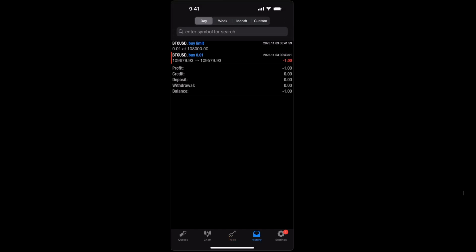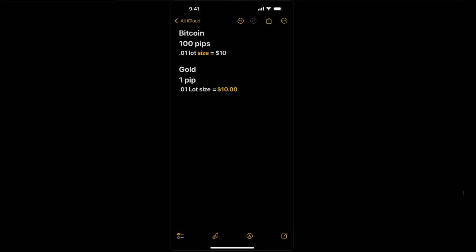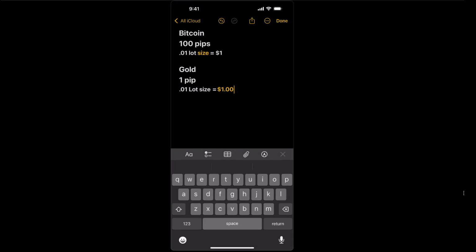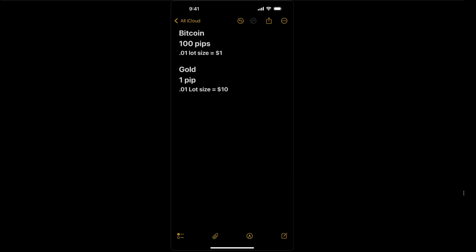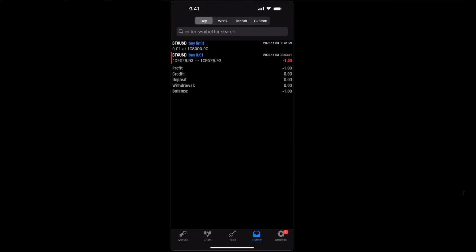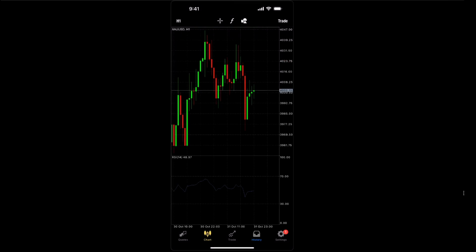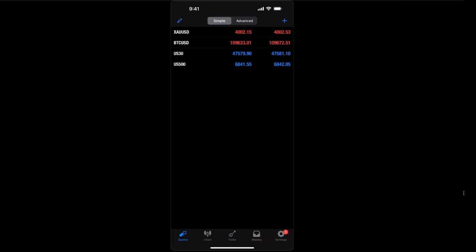Oh, so hold on. Sorry about that. So it's actually $1. Now this is $10 though. Okay, so for every 100 pips using a 0.01 lot size, Bitcoin, that would be $1, right? So now if you use the 0.1 lot size, that would be $10.